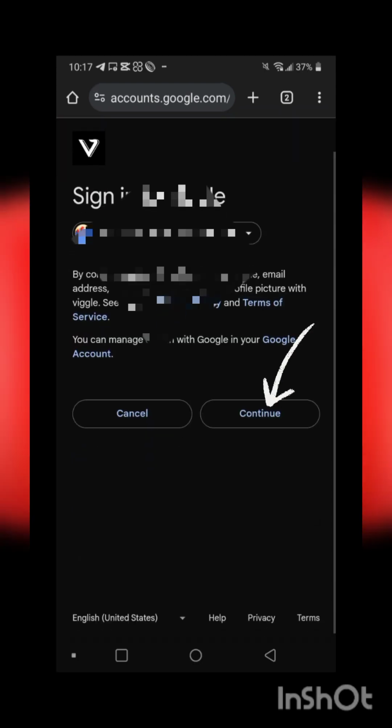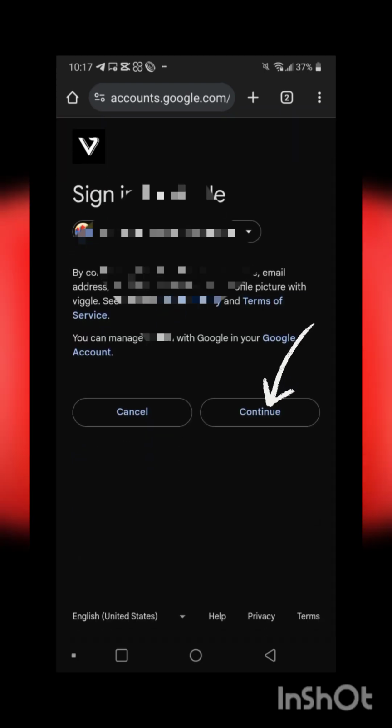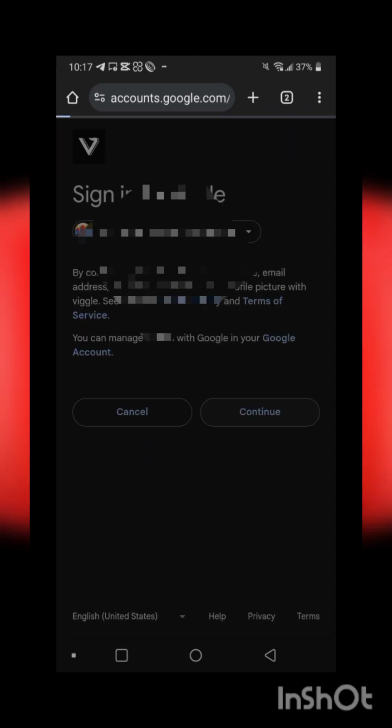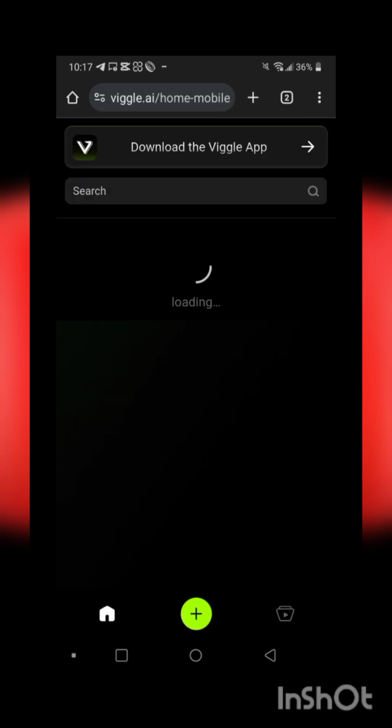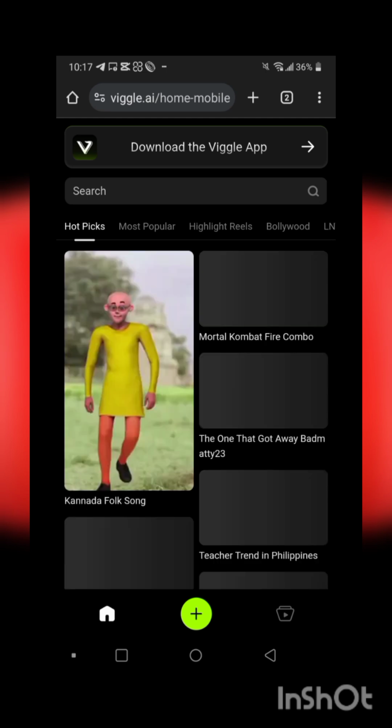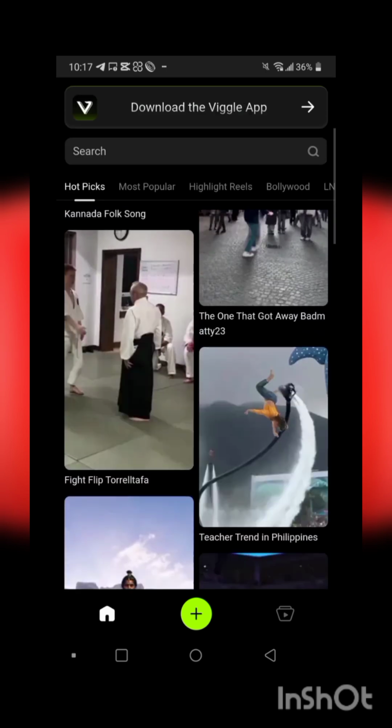Choose a Gmail. Choose one Gmail. Finally, continue. Now you can see the home page of this app.